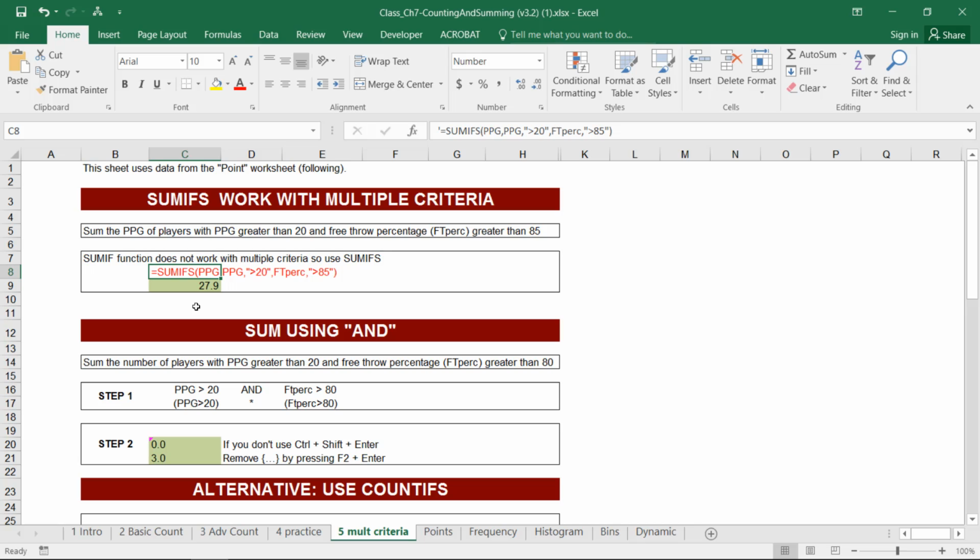Did you get 27.9? Here's the formula. SUMIFS, we're summing points per game, where points per game, comma, is in quotes greater than 20, comma, and also free throw percentage, comma, and as a string greater than 85. Let's go to the next problem.